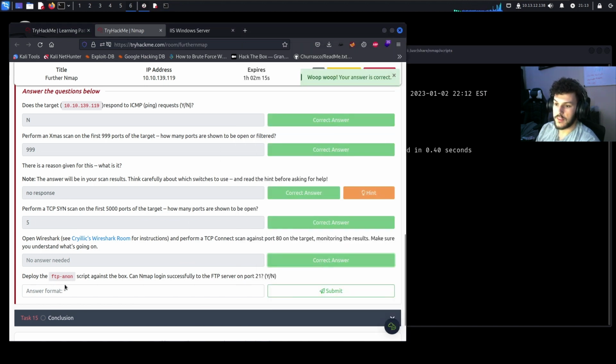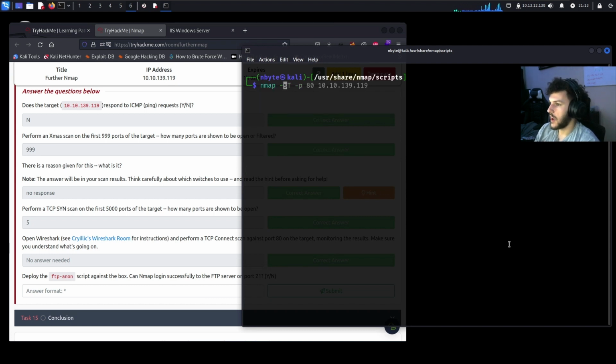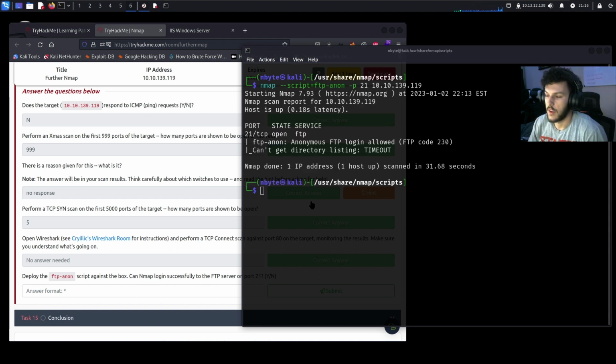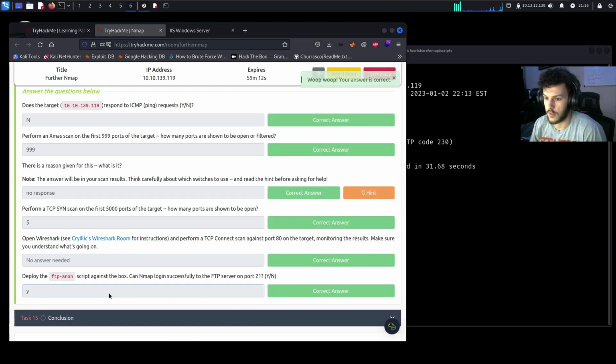Deploy the ftp-anon script against the box. Can Nmap log in successfully to the FTP server on port 21? So we'll clear this. nmap --script=ftp-anon on port 21, and then we'll specify the IP 10.10.139.119. Hit enter. We'll give this a second to run. As you can see from the result, anonymous FTP login is allowed, so we can successfully log in.